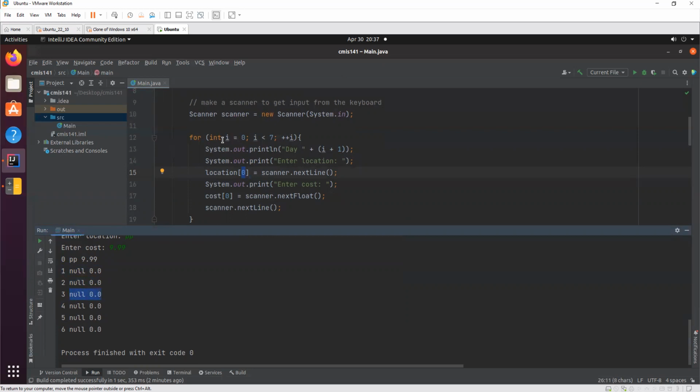Well, that's really easy because we already have this i that is counting from 0 up to 6. So if we change the index to be i, it will work out nicely. And why is that? Okay, the first time in the loop, i is 0. So this will display day 1, right? Because i is 0. Now we're going to say the location at index i, but i is 0. So location at 0 is whatever we type in. Cost at 0 is whatever we type in.